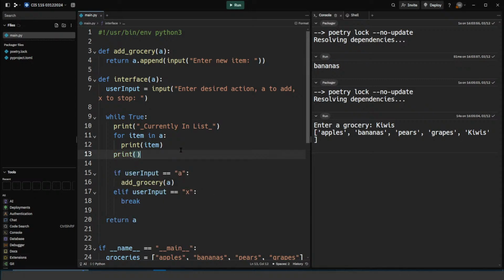Right, so now it's going to go through, it's going to iterate through, print all the items in the list. Then it's going to allow me to choose to add a list item or break. If I add a list item, I will input the A key on my keyboard to add a list item.